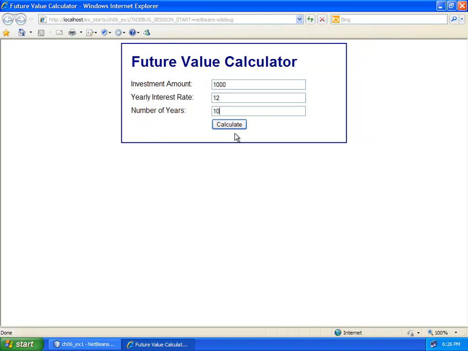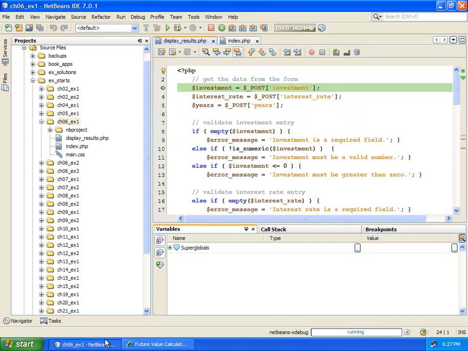Now you may recall a while ago when we were not debugging, I clicked calculate and we were immediately presented with the results. Now I'm going to click calculate and notice that NetBeans has woken up down here and we are not getting an immediate response. So let's click back on NetBeans. You'll notice we're back here in our debug session now, the yellow arrow denoting the line of code that we're currently executing. So I'm going to click continue again.